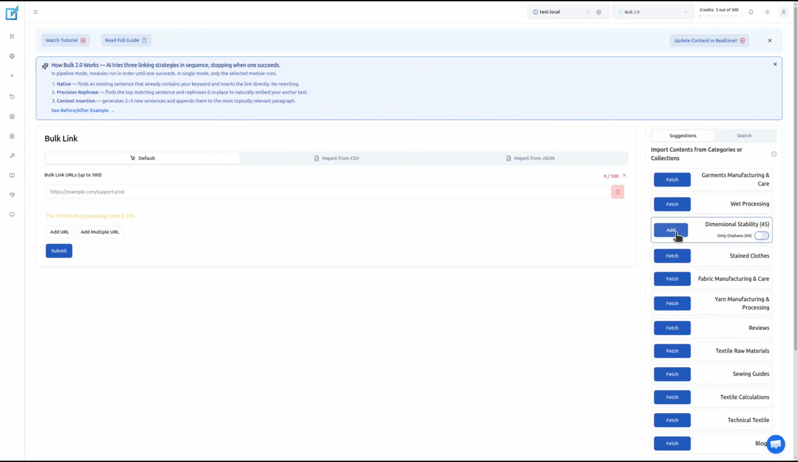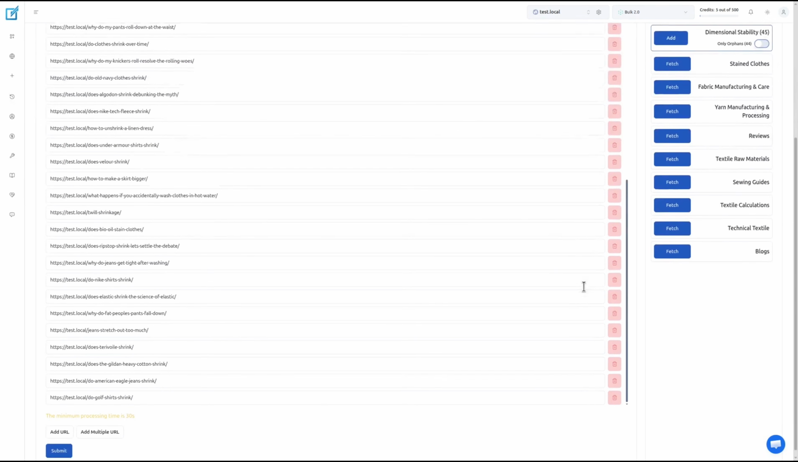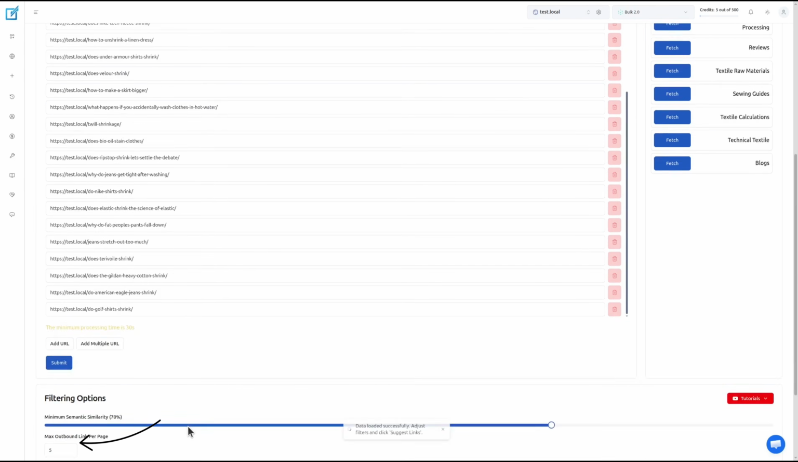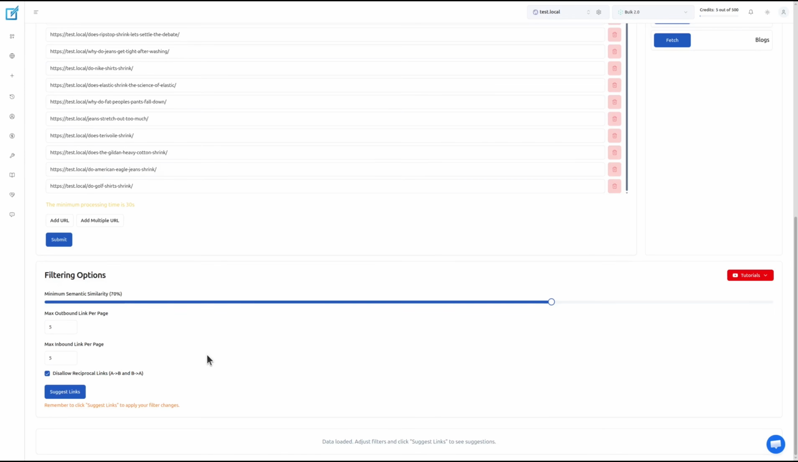Let's build some automated interlinks. First, add the URLs, then click Submit. Next, you can set your minimum semantic similarity score. Generally, higher similarity means more relevant links, but if you aren't seeing enough suggestions, you'll want to lower this requirement. We usually recommend keeping it somewhere between 50% and 70%.